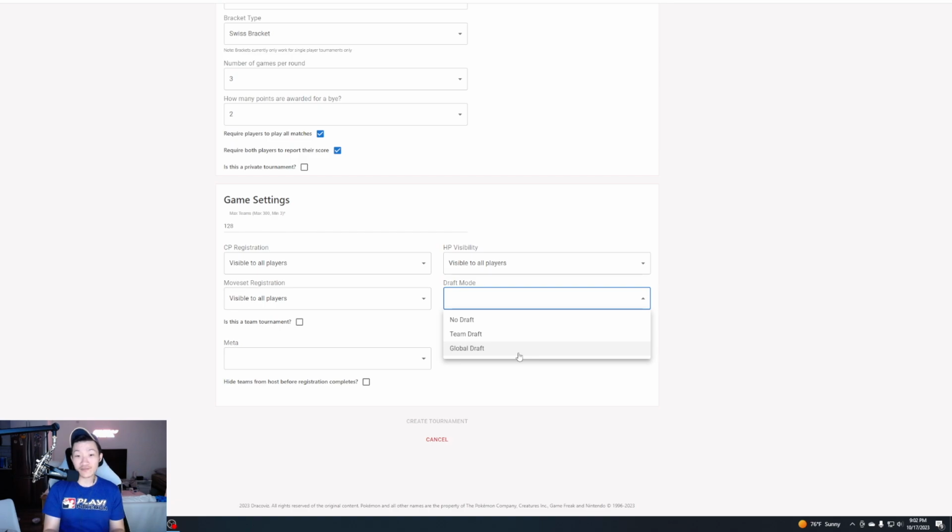For the actual drafting phase of the tournaments, that is currently not built into Dracoviz.gg, but you're still able to import all of the Pokemon you drafted essentially when the players register. Team draft essentially means if you're in one of those team formats, it ensures that no one on your current team has the same exact Pokemon. Same deal as global draft, except it just ensures no duplicates on a team. Again, great for if you're hosting team formats and you want to do a team draft style.